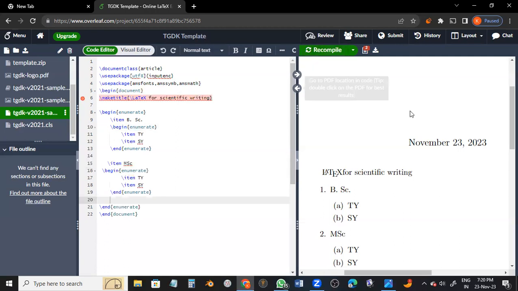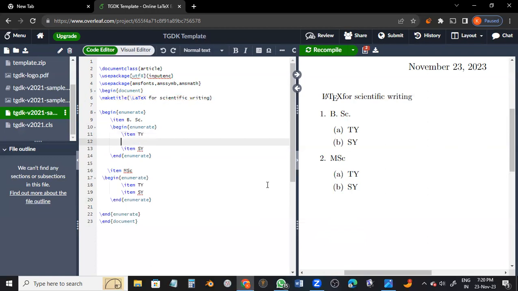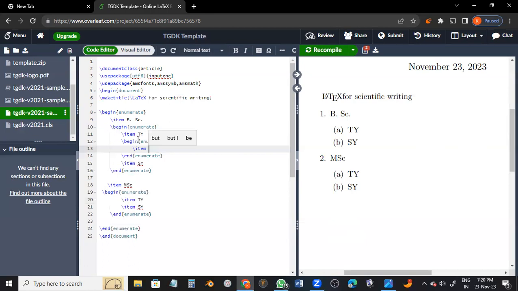So this is what I wanted to say. Again, within this item, if I should have gone with begin enumerate, then another kind of enumeration would have followed. So that let us see. So you can see this is begin. Again, let us go for enumeration. And there let us write linear algebra.